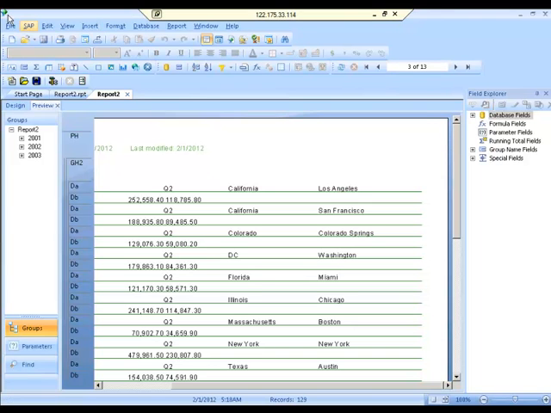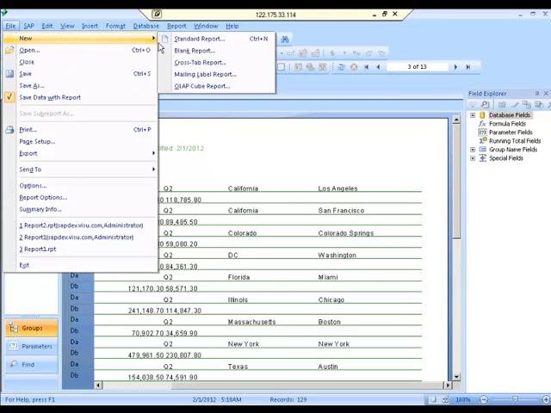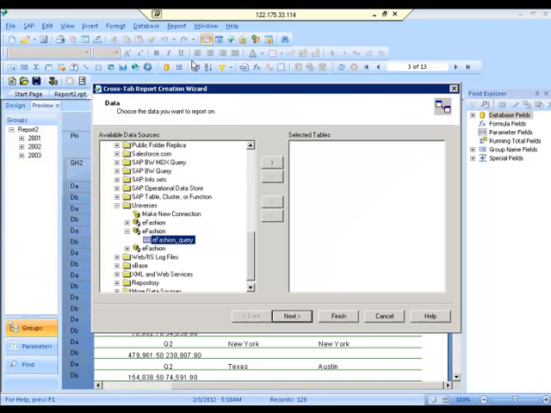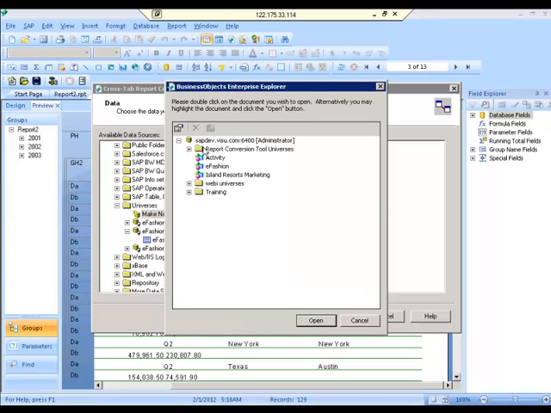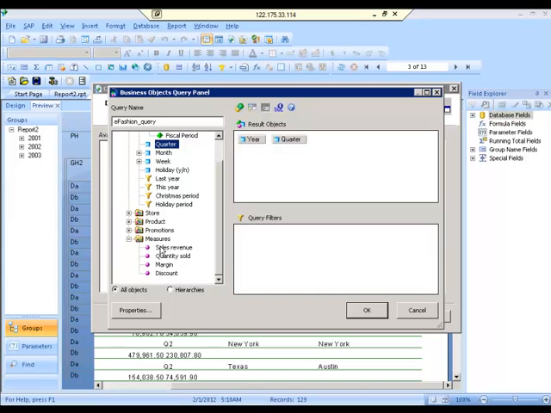Next, if you want to create a Crosstab report wizard, you need to go to File, New, Crosstab report. Yes, I want to make a Crosstab report on the same universe. Make a new connection. Then you need to select your required universe here. I'm just selecting the required universe. I want to make a Crosstab report by using year, quarter, sales revenue.